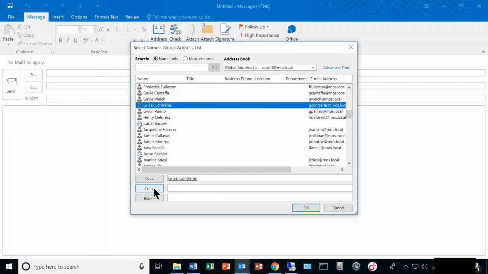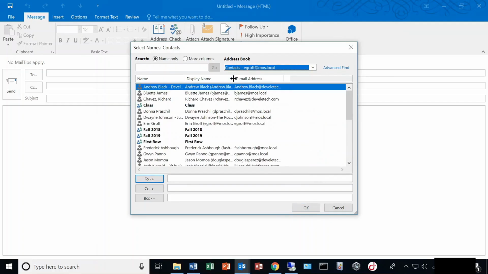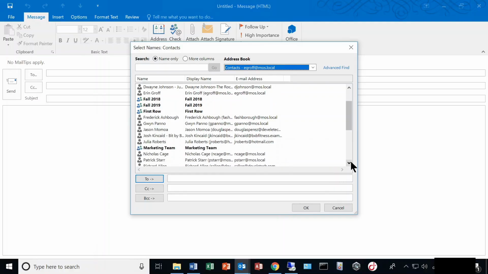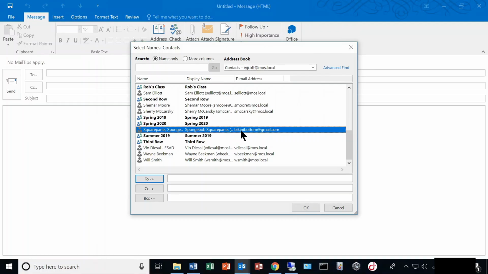You can use your carbon copy and blind carbon copy fields as well. You can also add contacts that you have manually added to your Outlook. So right now, Global Address List is selected here for our Exchange server, but if I select my contacts, these are all the people that I manually added to Outlook. So if I go down, you can see that I made a contact for SpongeBob SquarePants, bikinibottom@gmail.com. So I could select him and click in my To field as well and send a message to him.